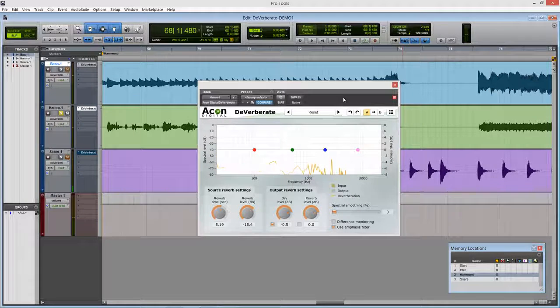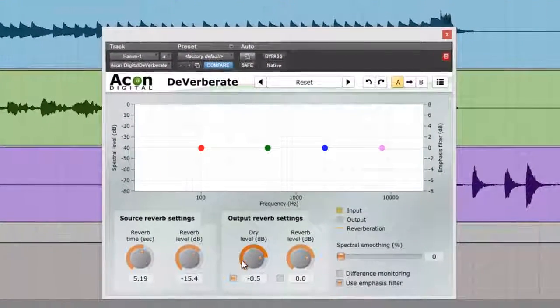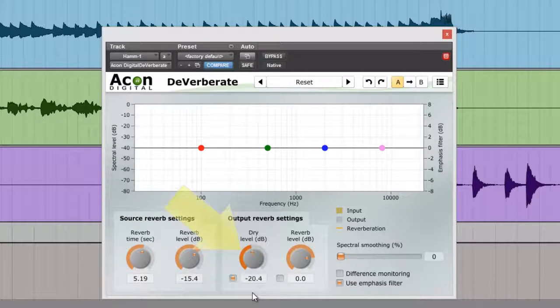You'll notice that when the plugin is bypassed, the signal level was reduced in this example. In the output reverb settings here, you can compensate for this with the dry level output parameter. Just adjust it to taste, often matching it as closely as possible to the original file level.